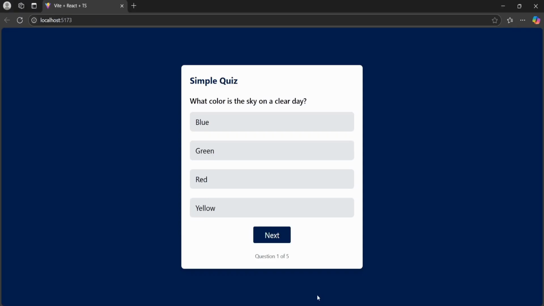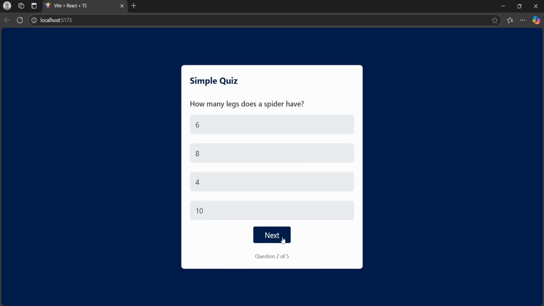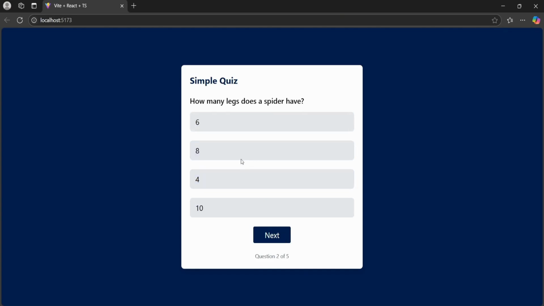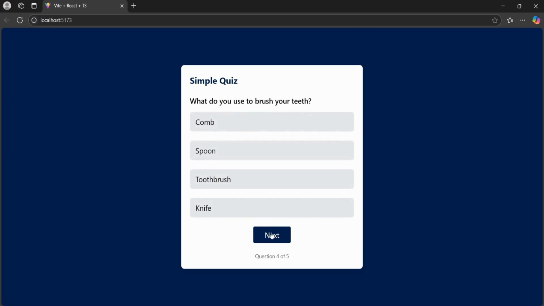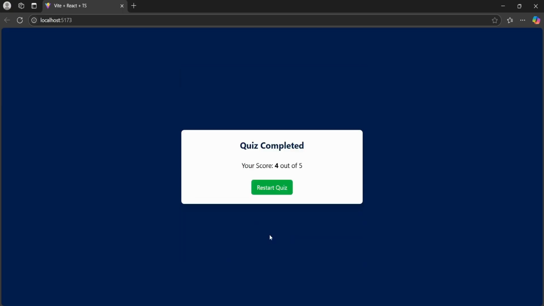Now when we return back to our application, I'm going to select an option and click on next question. It's going to animate in. How many legs does a spider have? I don't really know. It's going to animate the next question in. Then what do bees make? Honey. When we go to the honey, it's going to go to the next question. Then what do you use to brush your teeth? I'm going to move on to the next question. Then what is 2 + 2? 4. Then we're going to move on to the next question. You're going to see your score, 4 out of 5. Now with that, we are basically done with this application.